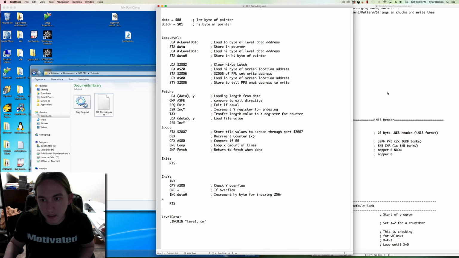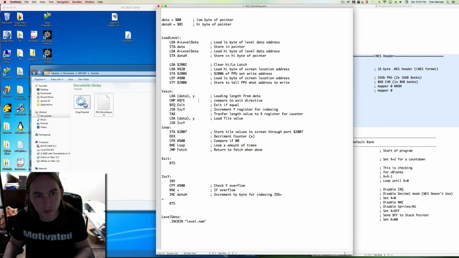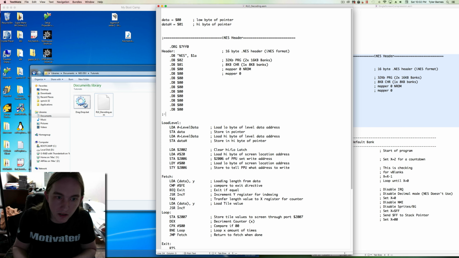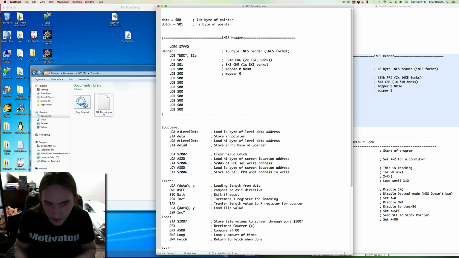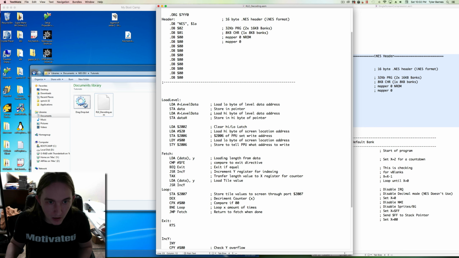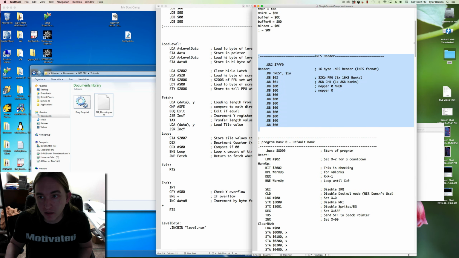So what do we need? We need the header to run in an emulator. So we put the iNES header at the very top. I'm not going to go into much detail about the NES header or how it's configured. You can read that on the NESDev wiki, and there's a lot of good information on it. For now, I'm just going to cheat and cut and paste. The next thing we need are our vectors at the bottom of the file.